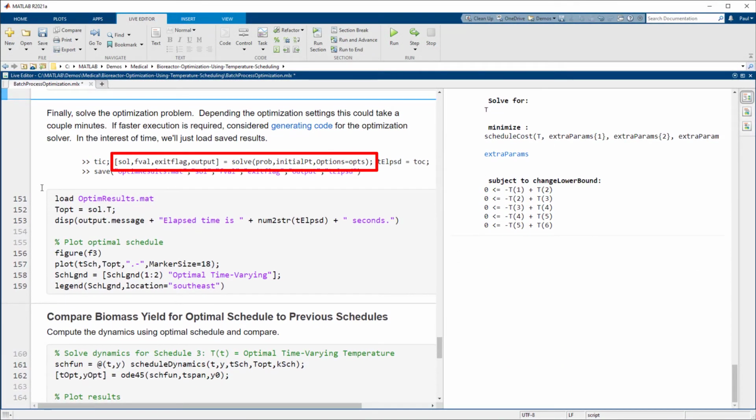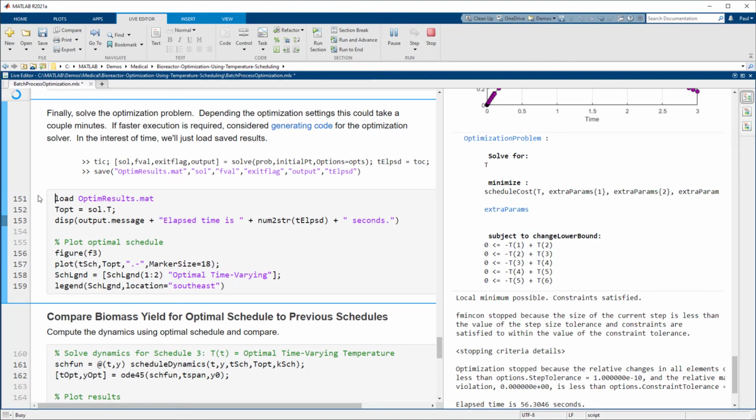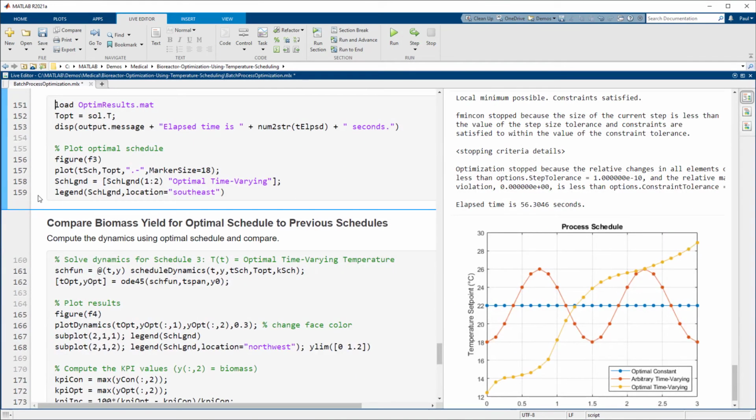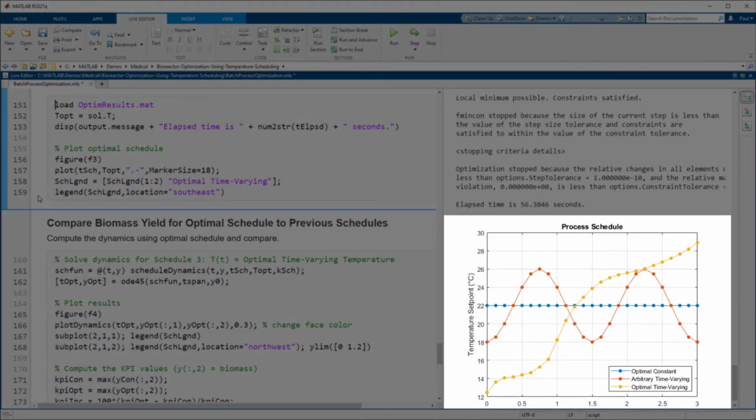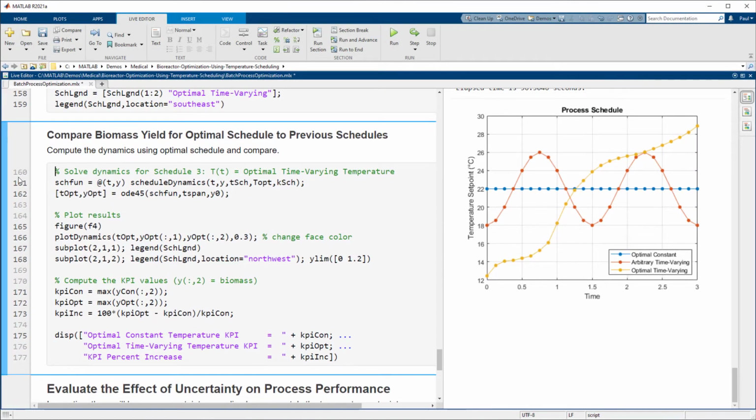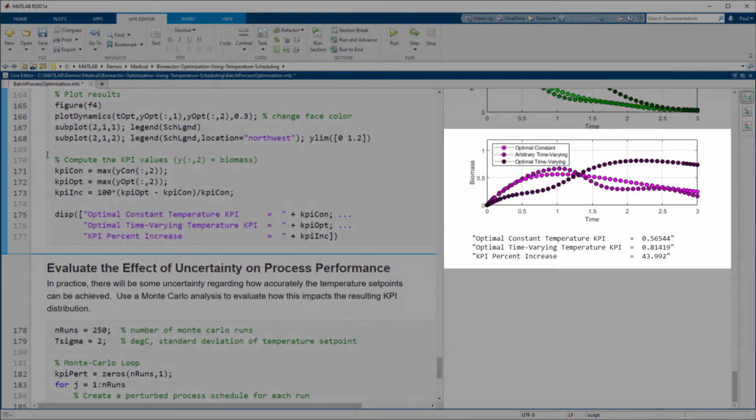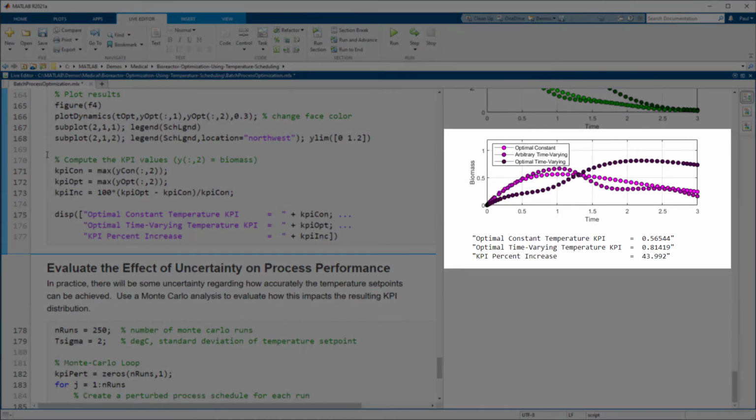Executing the solve command will yield a solution in about a minute, but in the interest of time, I'm going to load results I obtained previously. Extracting the temperature from the optimal solution, we see the temperature changes between set points satisfies our specified magnitude and direction constraints. Finally, we'll integrate our process model dynamics using this optimal time-varying temperature schedule. Comparing the resulting KPI with the optimal constant temperature schedule, we see that the new time-varying temperature schedule results in a 44% increase in biomass yield.